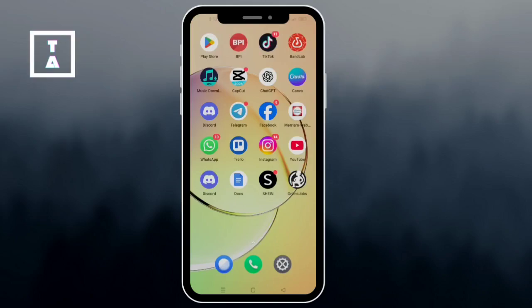Hey everyone, in this video, I'll show you how to get Safeway digital coupons.